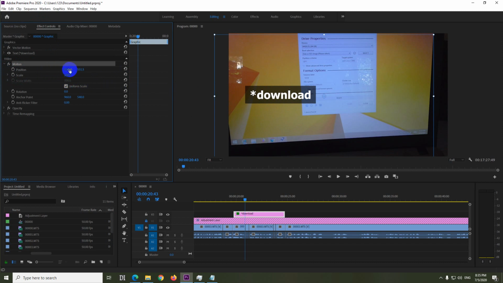Okay, and we can reset the position also, because that is not in the center either. You can see it's not in the corner, so reset position.